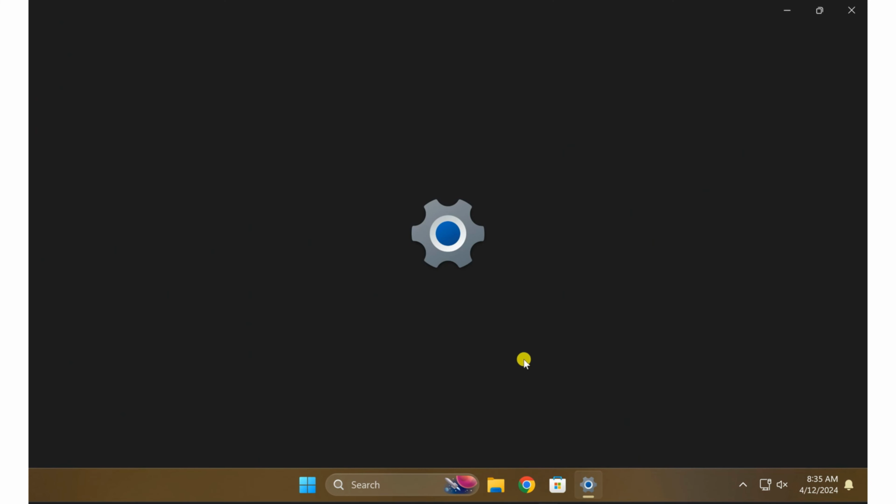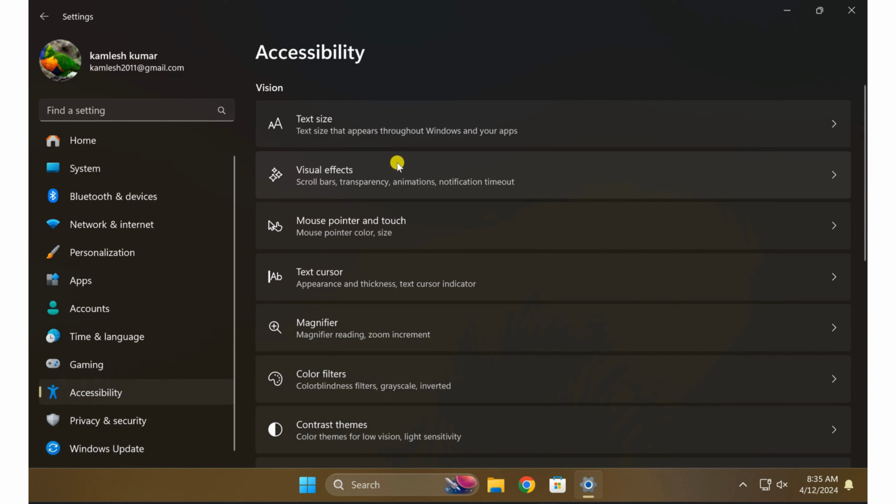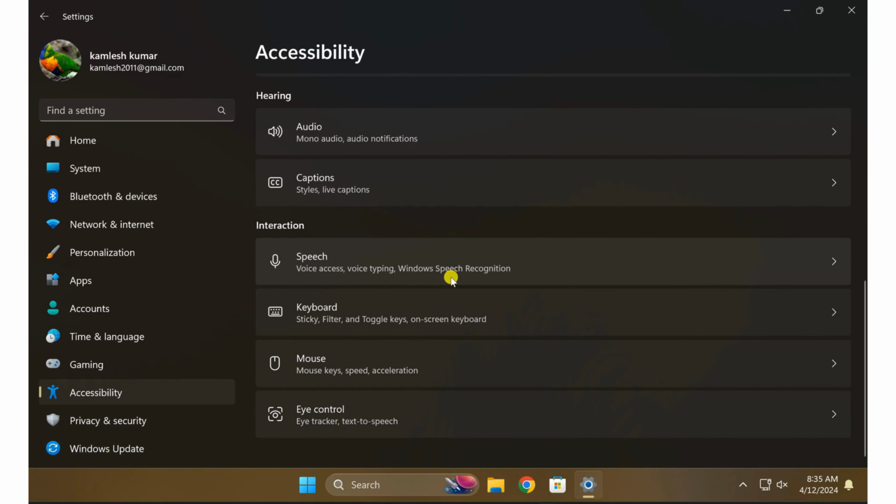Under Windows 11 Settings, scroll down to the left sidebar and click on this one Accessibility. On the right, scroll down to the bottom and click on this one Mouse.